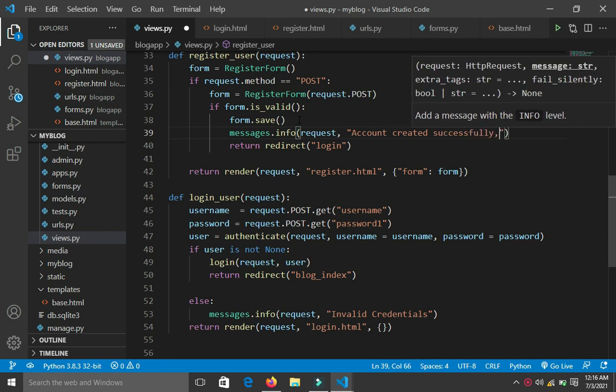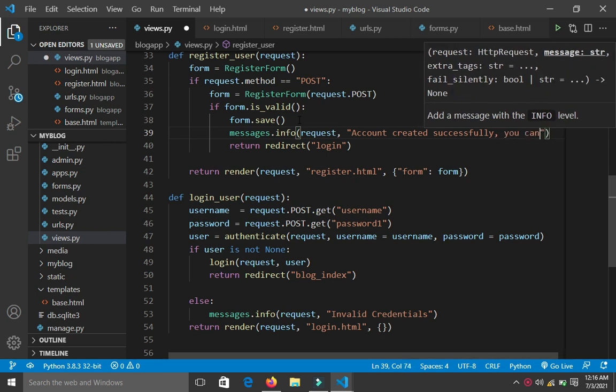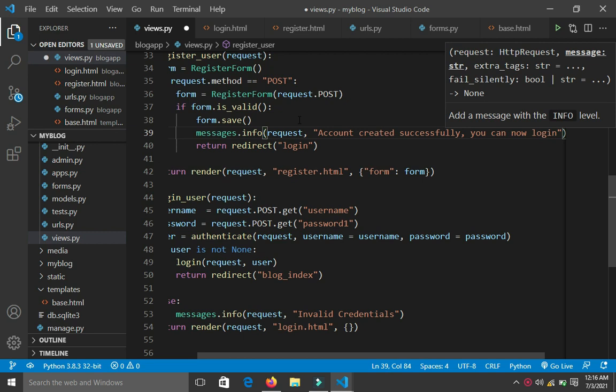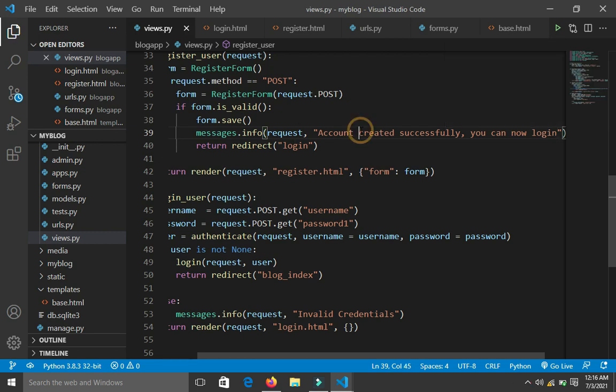And you can now log in. You can now log in. So save. So that's all we need to do now. And now I found I made a mistake somewhere.